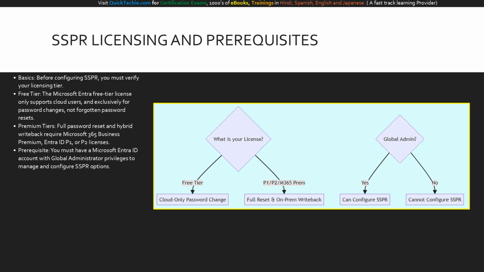Before we jump into the Azure portal to configure things, we need to cover the basics of licensing and prerequisites. SSPR capabilities are directly tied to your Microsoft Entra licensing tier. If you are using the Microsoft Entra free tier license, your capabilities are limited. It only supports cloud-only users, and it only permits proactive password changes, meaning it won't help a user who has forgotten their password.